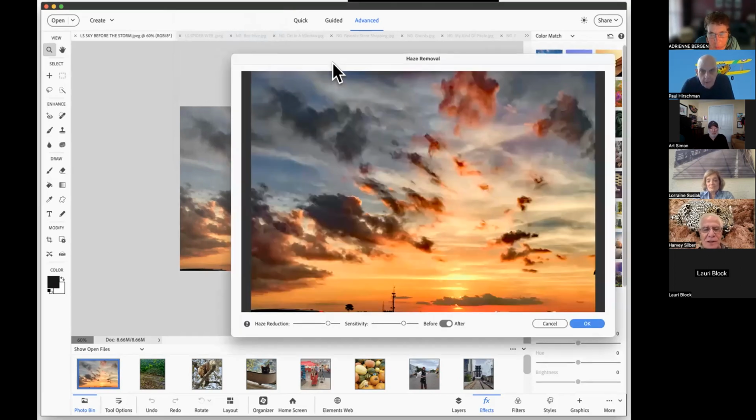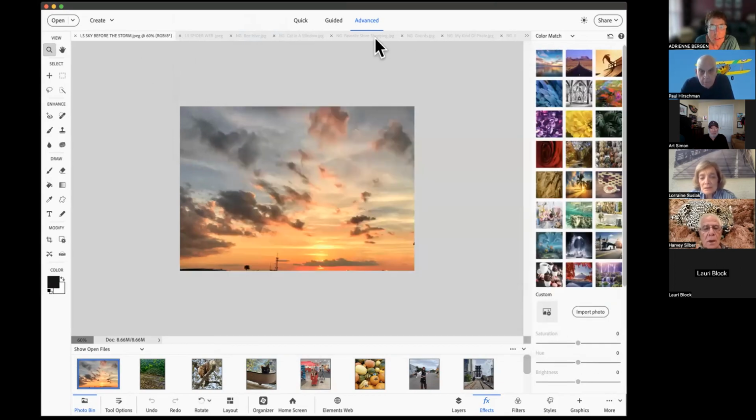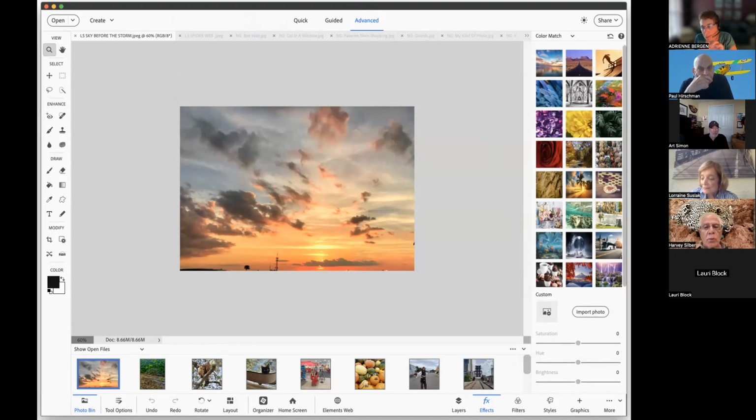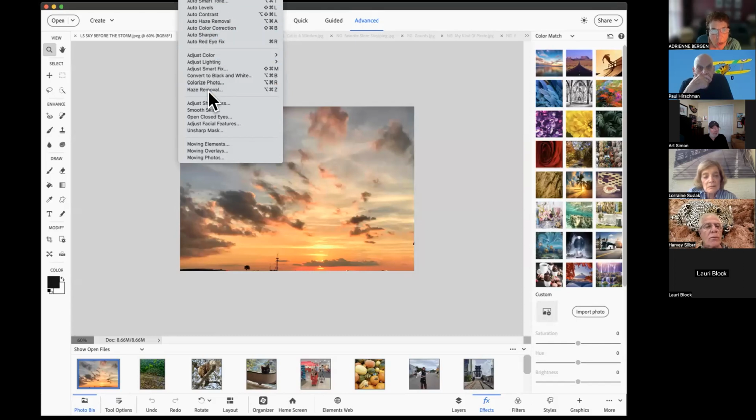I like that, that's better. That's called haze removal. Terrific. What did you do? I'm going to do it again. So I go into advanced. That's where the filters and all that stuff are. And at the top, it says enhance. And that's where the tools for making it brighter and darker and all that is. But instead of trying any of those, I clicked on enhance and it comes up and it says either auto haze removal or haze removal. So here's auto haze removal.